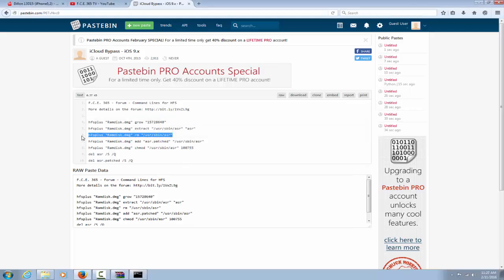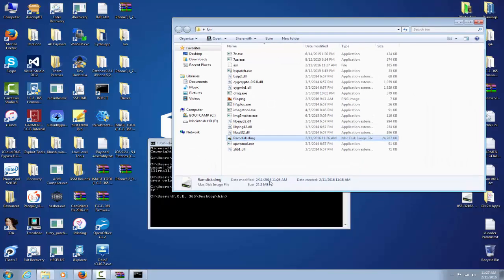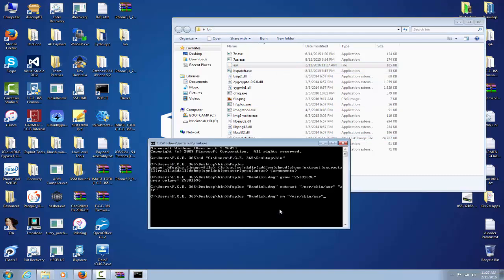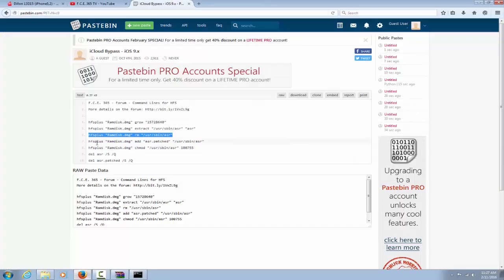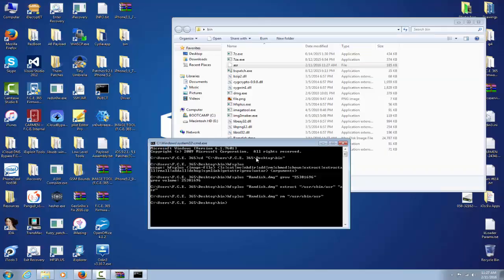And the next command is to remove the ASR file from the file. Okay, this is the original ASR file. We extracted it. Now we delete it from the RAM disk because we're going to replace it with our own. And this is the command where we add our modified file. So instead of patched and so on, we're going to add ASR to ASR, whatever.